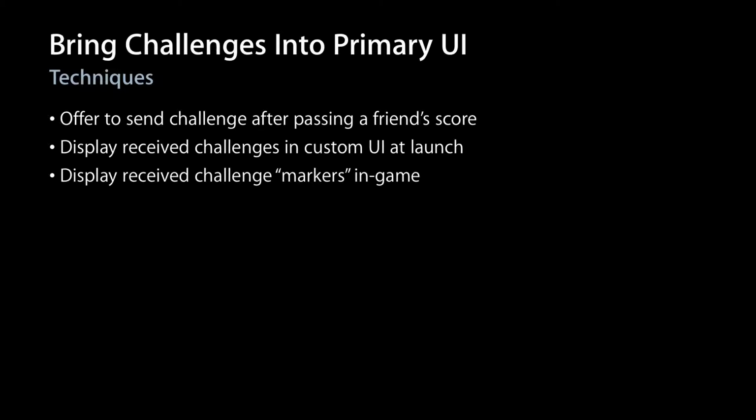The first idea is actually very simple. If the game is over and I've just, for the first time, beaten one of my friend's scores, that's an ideal person to send a challenge to. So the game could recognize that this has happened, and then offer a UI just to send a challenge to that one person right then and there, right?